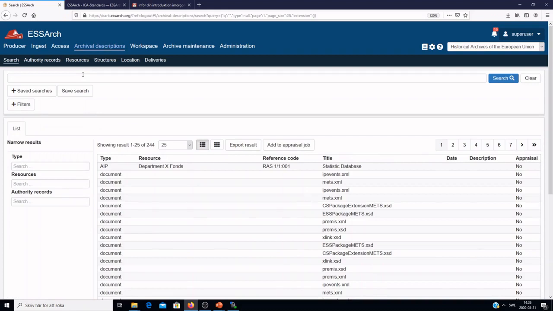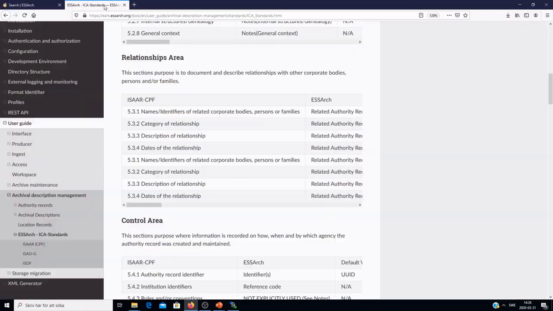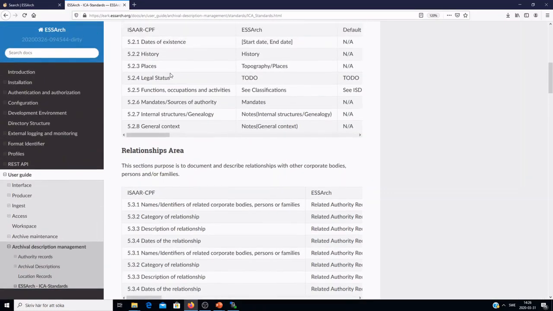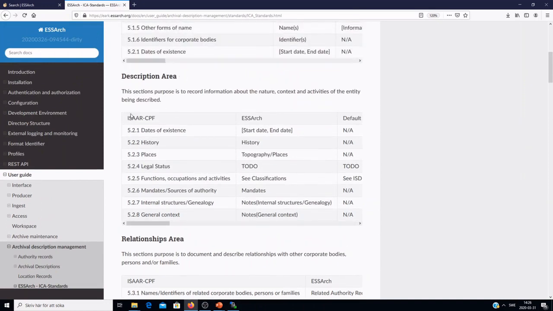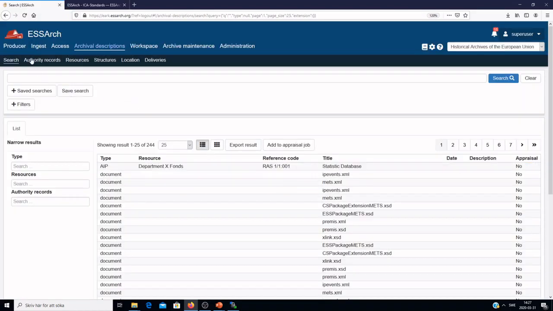ESSArch adheres to the ISA standards. If you're curious how we implement those standards, you can check our documentation, where we have a crosswalk table for the sections of, for instance, ISAAR, and how it's implemented in ESSArch. But that was just a side note. So let's start off with looking at some authority records.